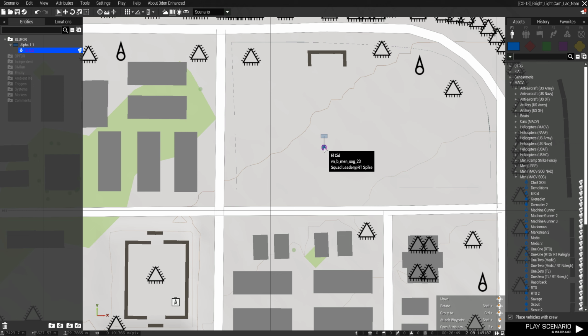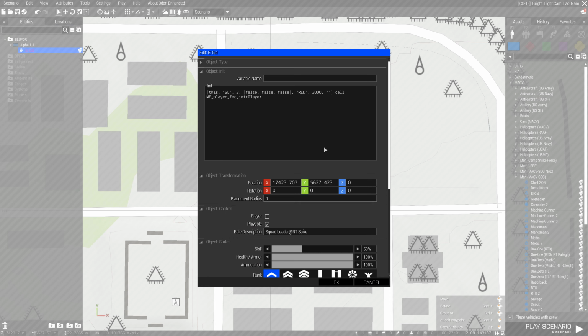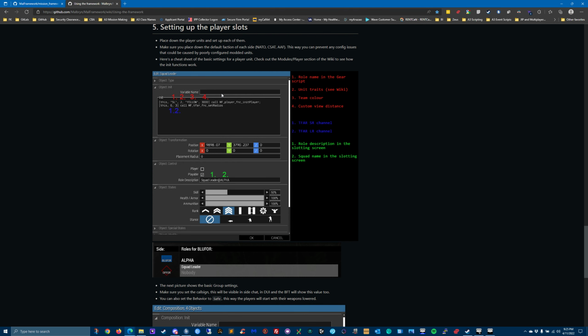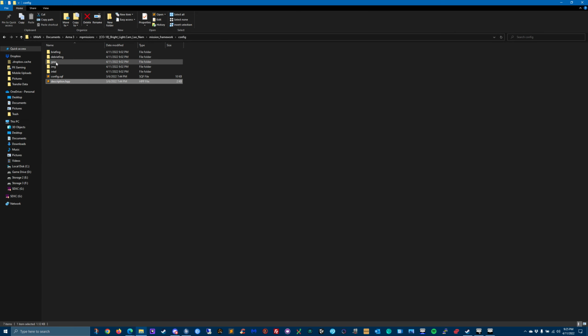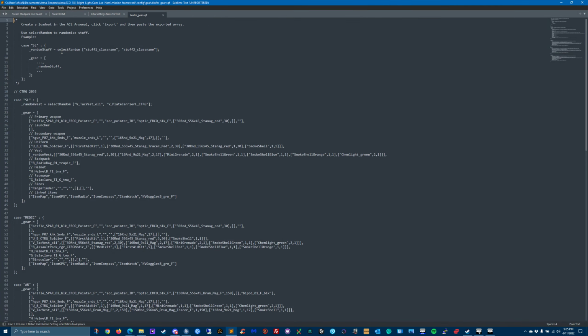The unit name, the config name, is Vietnam_B_min_SOG_23. But the reason that it had that uniform was because Squad Leader in Malvern's framework right now, because we haven't done anything with the gear script, is all of this equipment. So that's why he looked like that.